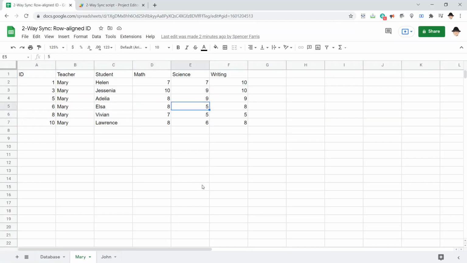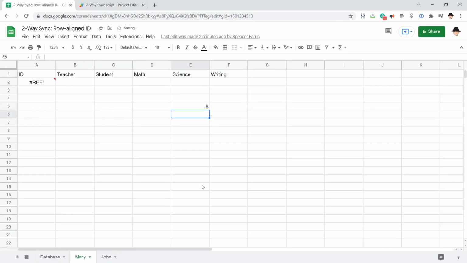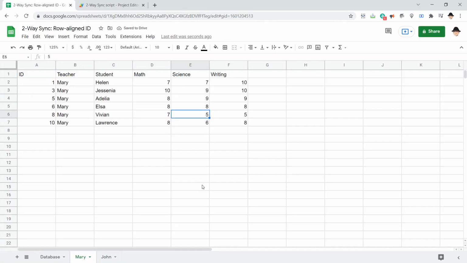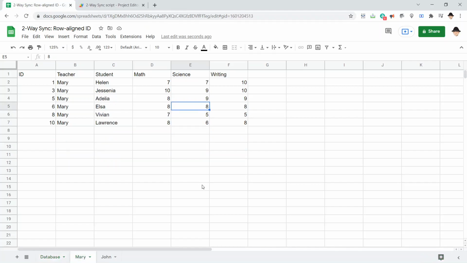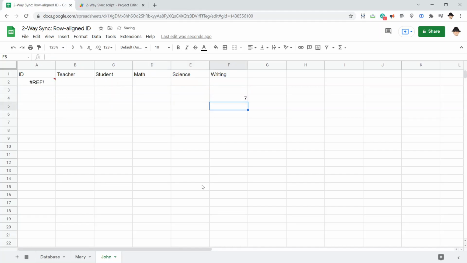So Elsa did great on her last science. She got an 8. It clears it and it puts an 8, which we can see here as well. Okay. And we can do that for anything. Let's do this on John. On John, Carlos writing came up to a 7. It's going to delete it. It's going to put the 7 on the database, and now we can see the 7 there.